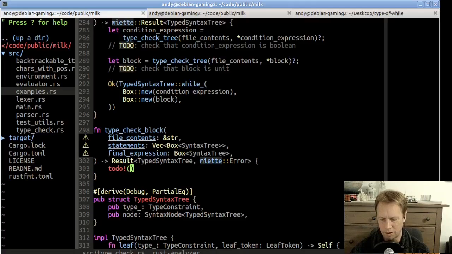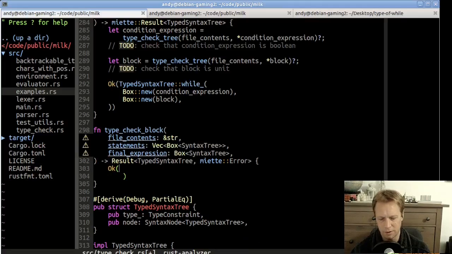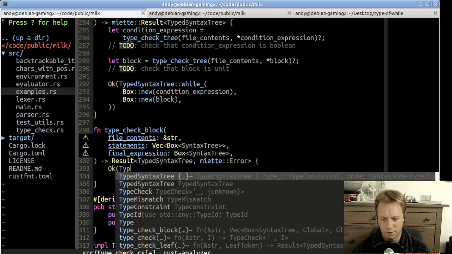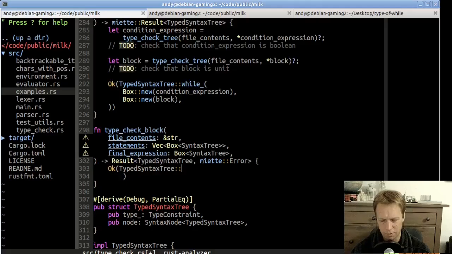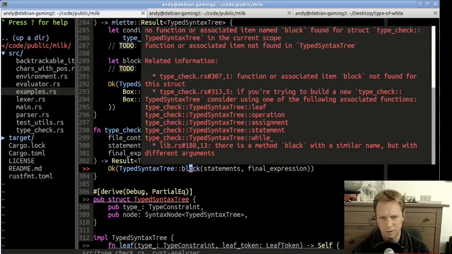I don't think we have much type checking to do on any of this. We want to change this to be a vec box of typed syntax tree. So we do need to go through each of these statements and transform that into a typed syntax tree instead of a syntax tree. So we've got to do some work, but I think it's going to be mostly fairly dull work. So we're going to do typed syntax tree. And we're going to make a new function on it called block. And block is going to take in some statements and a final expression, final, like so. And does that function exist?